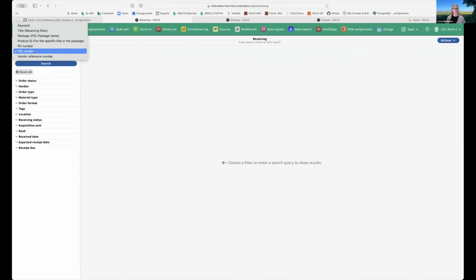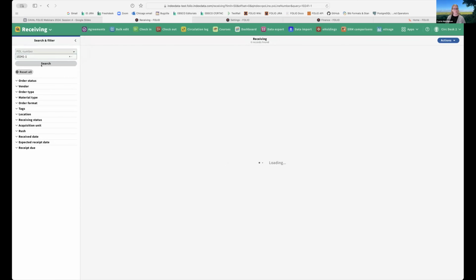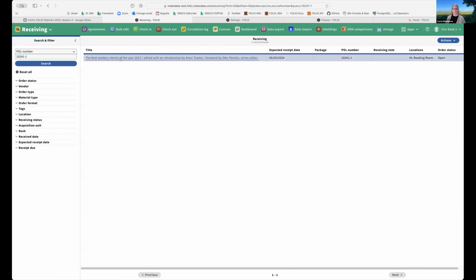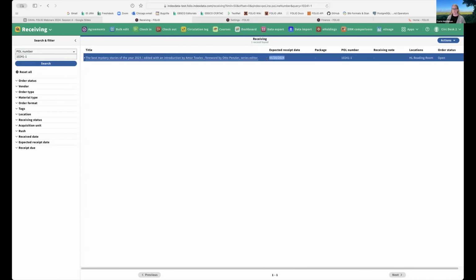You can search by the title of the piece that you're receiving, or you can do a keyword search. You can also do product ID. This would be for like your ISBN. So you could scan the ISBN as long as that ISBN is in the POL. And I'm going to search for it. And so it knows I've placed one order. I told it I want to receive one piece, that I want to receive as many as I've placed. And here's that expected receipt date.